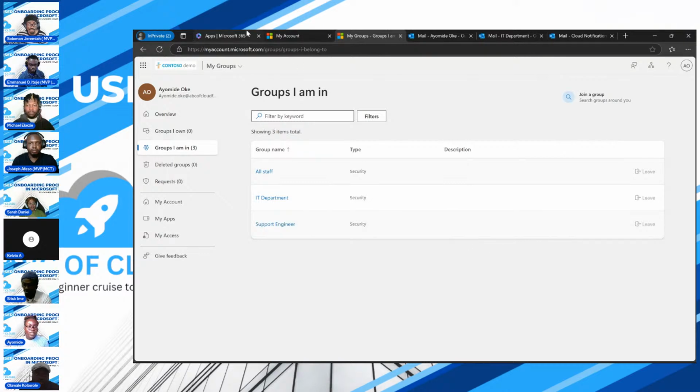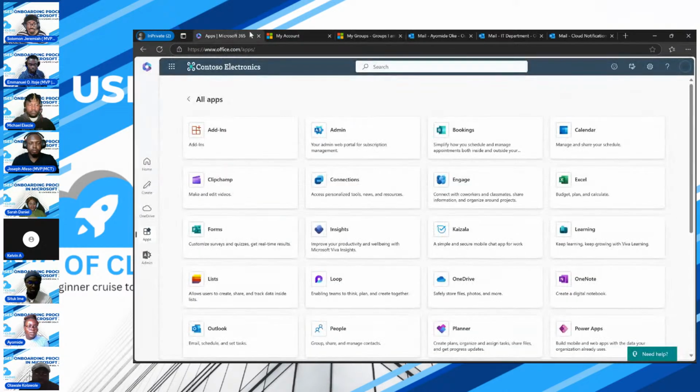So yes, everything that Michael has done, the groups he has added me to, the shared mailbox he has added me to, the apps that I have access to because of the license that he has given me, you can see everything available there. So thank you, Michael, for onboarding me.